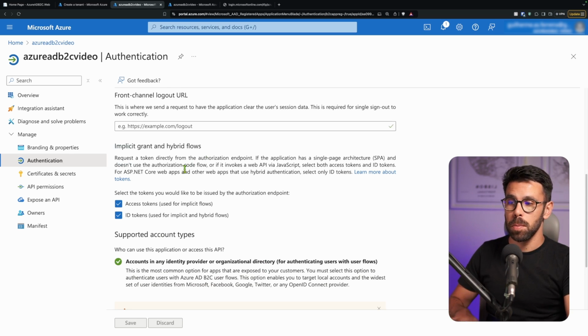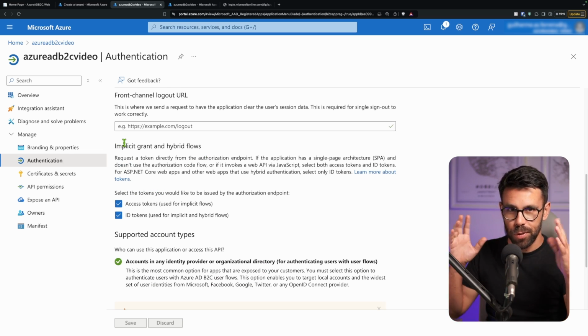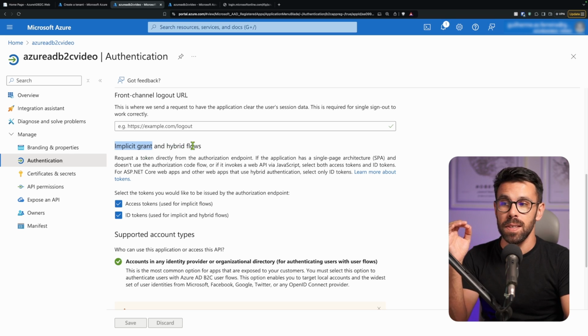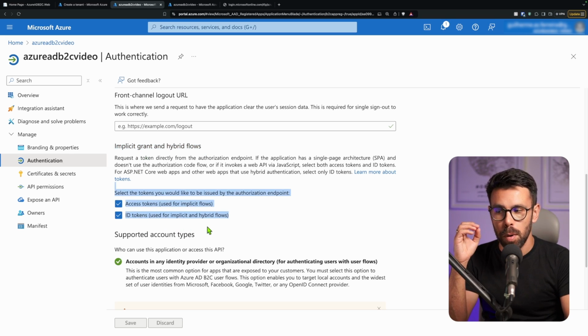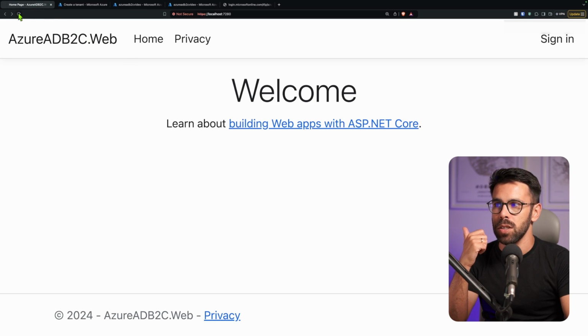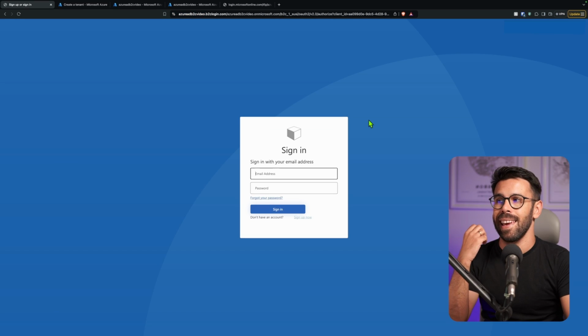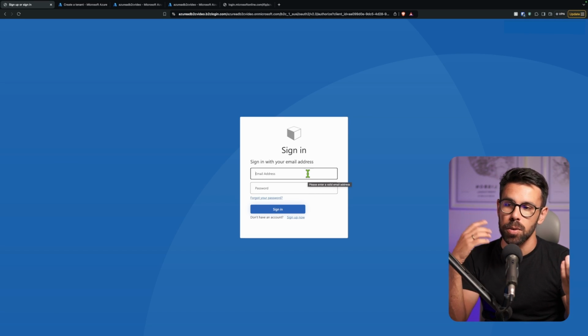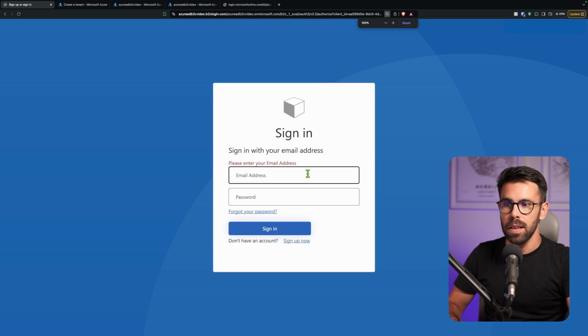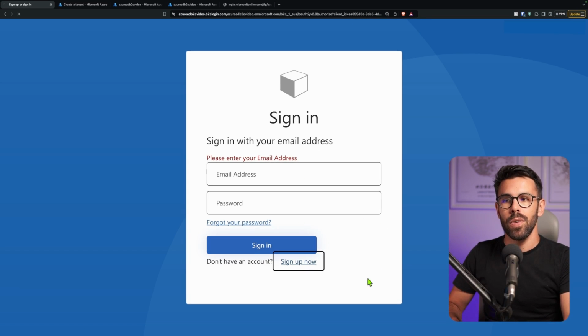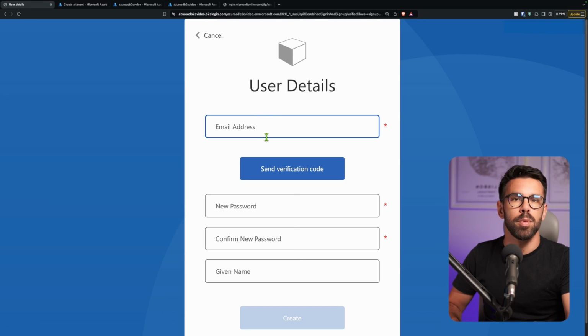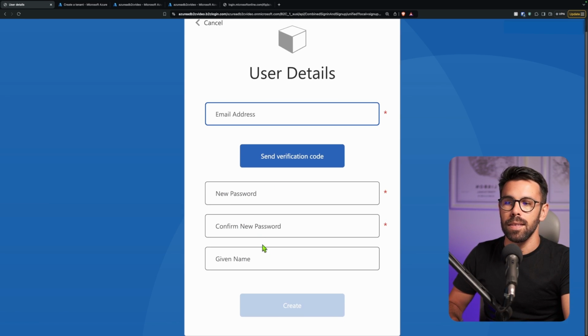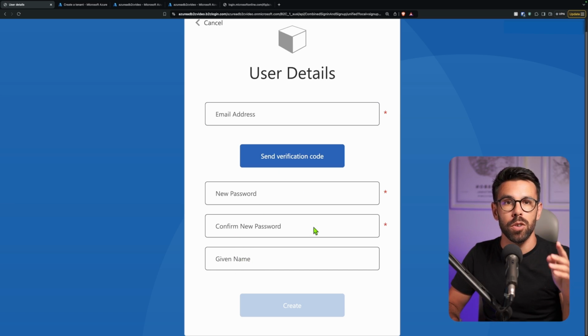Okay, 5 minutes went by. So let's go back and recheck what we have done. We went to that implicit grant and hybrid flows, checked both checkboxes here. So now let's retry it. Go back to your application, reload it, click sign in, and then you will see we'll go into a screen that is provided by Azure B2C. Everything that you can see here can be customized, but now you can finally sign up providing email and a password, and that given name is the one that we picked with that checkbox when we were configuring the application.